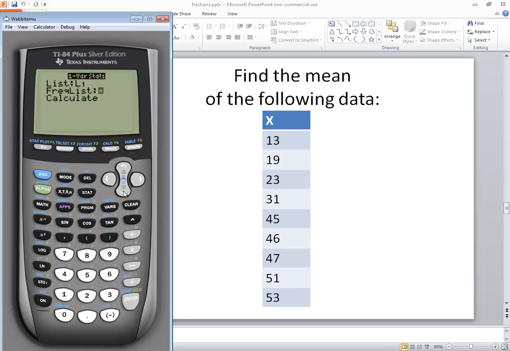I'm going to down arrow to frequency list, now down arrow to calculate, and then press enter. Now the x-bar, that's our sample mean. And rounded to 2 decimal places would be 36.44. Now the same formula that is used to calculate x-bar is also used to calculate our population mean. So this answer here is not only our sample mean, but also our population mean. Now there's another way to calculate the mean on your calculator, but that's probably the best method because it gives you a lot of other information.